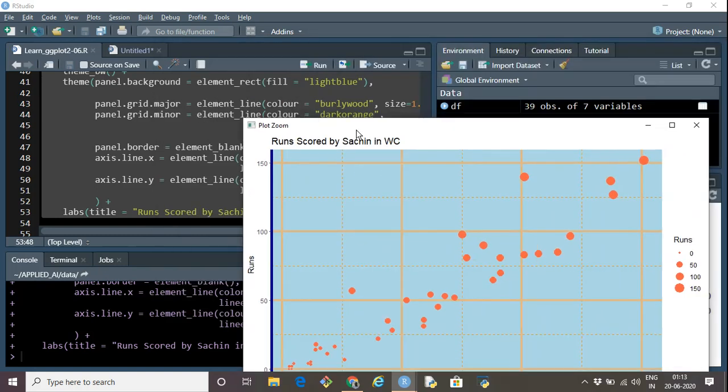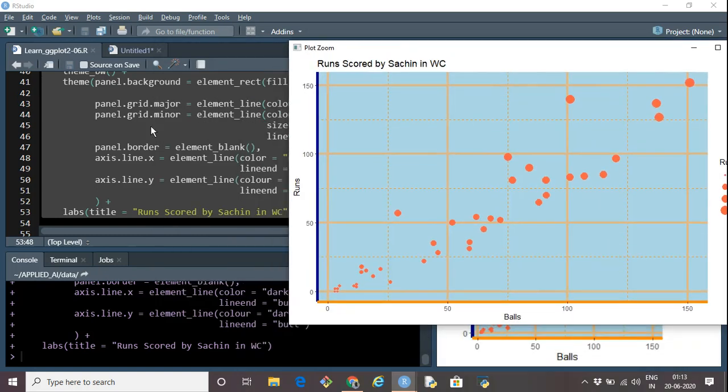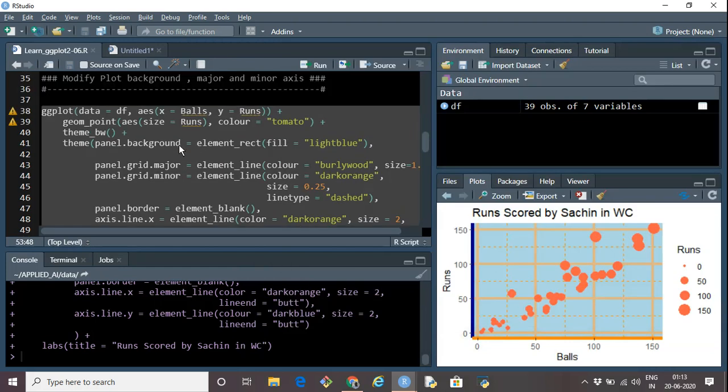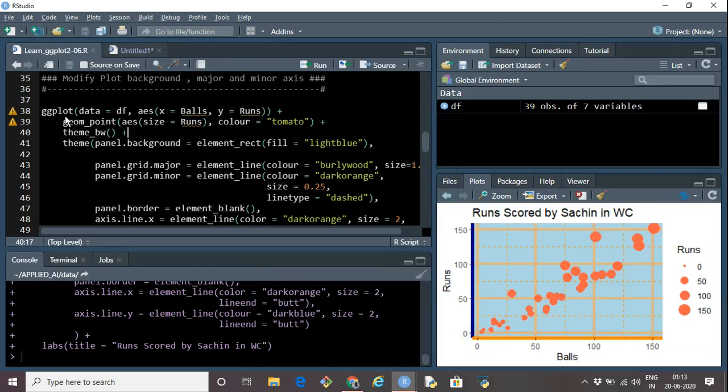So we quickly go through the code and we'll compare it with the output. Up to this much is the same, taking the data from the data frame. X-axis is the number of balls, y-axis is the number of runs that I'm seeing here. Points again are based on the size. Size is based on the number of runs scored. So the higher the score, the bigger is the dot. Okay, color is tomato, that is fixed for all the data points.